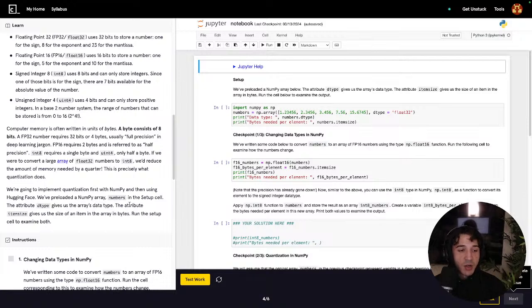If we were to convert a large array of float 32 numbers to int 8, we'd reduce the amount of memory needed by a quarter. This is precisely what quantization does. We're going to implement quantization first with NumPy, and then using Hugging Face.